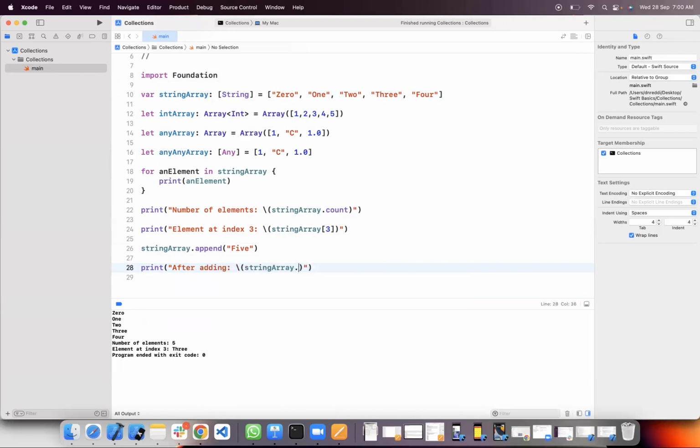String array dot count. It should be 6 now. We have added one element, that is 5. The total number of elements should be 6 now. After adding the element, it is 6.